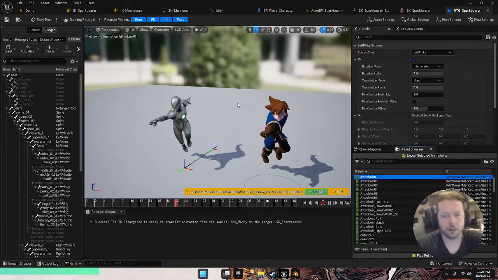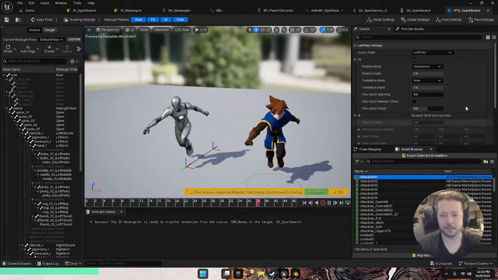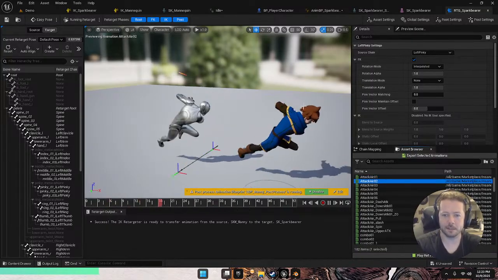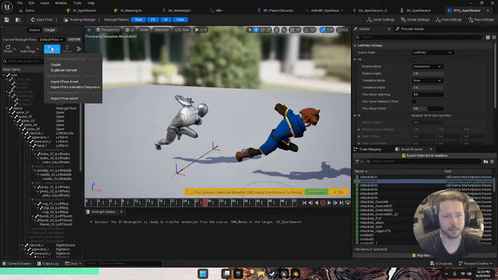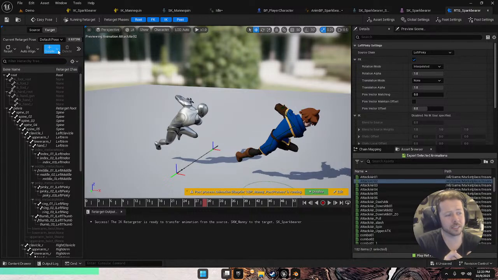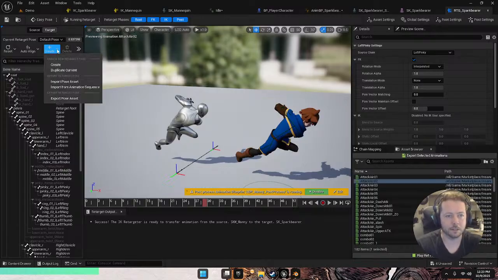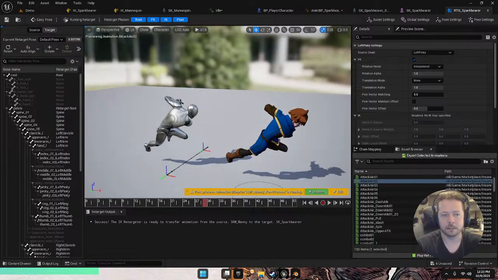The problem with retargeting is that it's never an exact science. There are always going to be compromises, but the good news is that you can create different poses right here and then tweak the bones that are messed up for a specific animation and then export that animation, and that pose will be independent of the other ones, which is really nice because then you don't have to mess with the skeleton in Blender again.